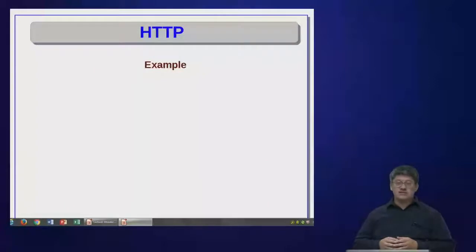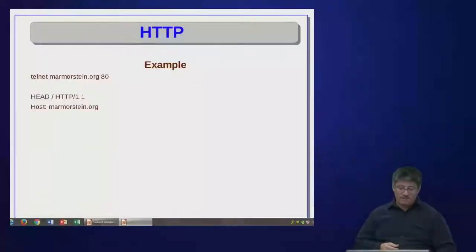So here's a detailed example of how HTTP works. We connect using port 80, TCP port 80, to a server, in this case marmerstein.org. And then we send a request. In this case, I'm asking for headers, so I'm using a HEAD request. The resource that I want is /, which is the default page, or that's usually the index.html page. And then the version I'm using is HTTP/1.1.